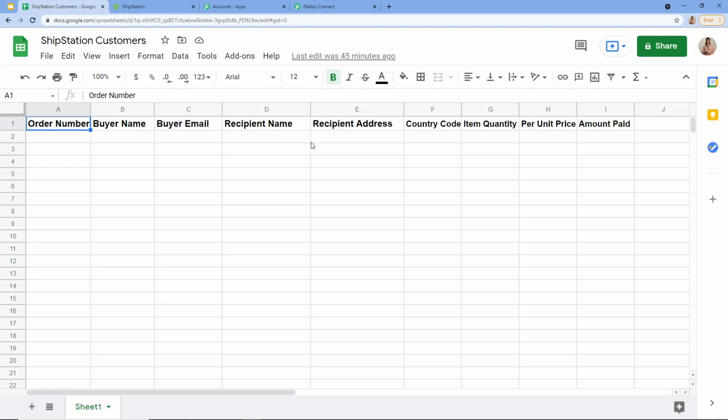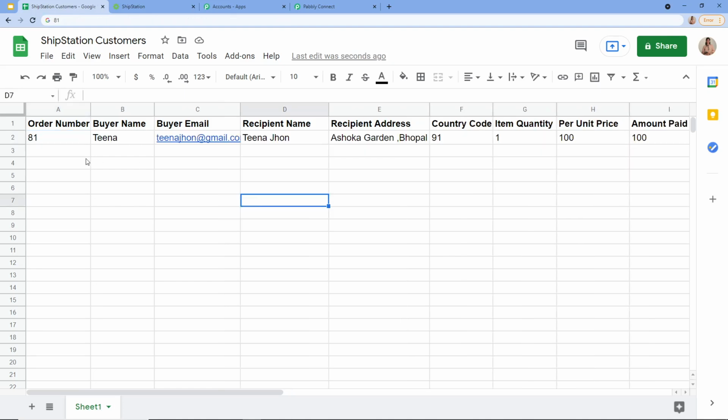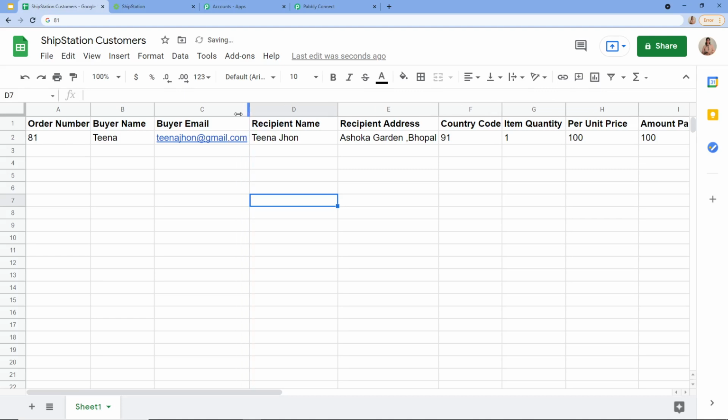Okay, so this is my Google Sheet, but first I'm going to enter some details here. After this we will click on add-ons. So I'm just entering some details here. Okay guys, so I just entered some details. The order number is 81. Buyer name is Tina. Buyer email is Tina John. Okay, let me just adjust it a bit. Okay, so her email is this, and these are the various other details.